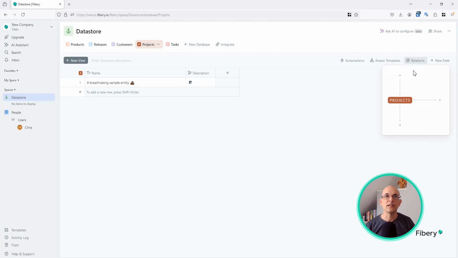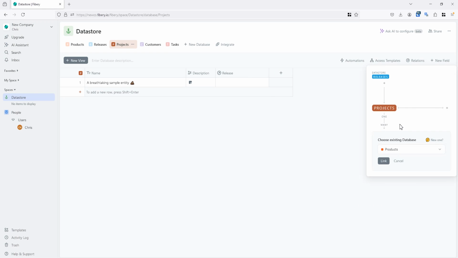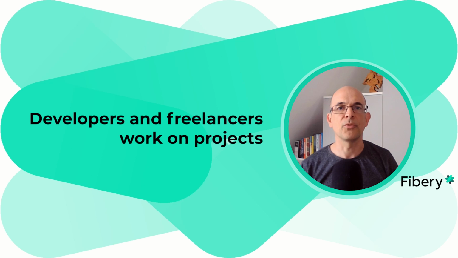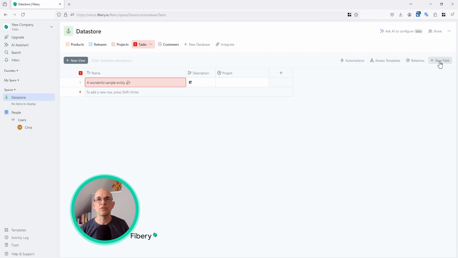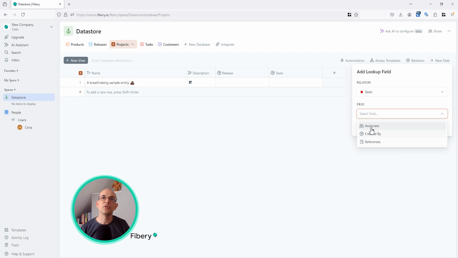Now what about other relations? Projects relate to a release. Tasks within each project. They're easy. And developers and freelancers work on projects. Project managers allocate the developers and freelancers to tasks. So we'll use an assignments field for this, which is a many-to-many relation to the user database. That's just what we need. And similarly to customers, products, and releases, I'm going to assume that it makes sense to add the assignment field to the task database and then use a lookup to get the users who are assigned to any given project.